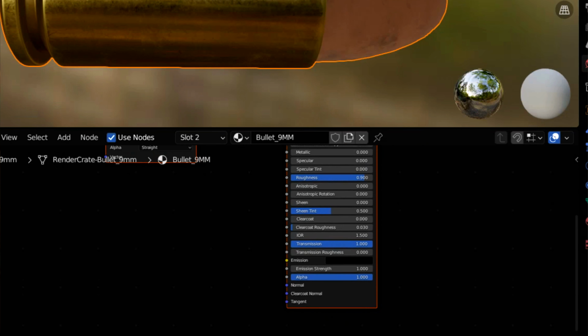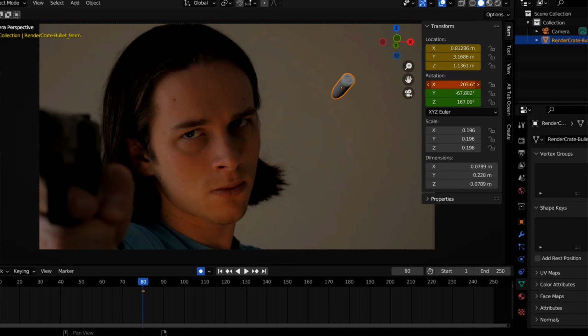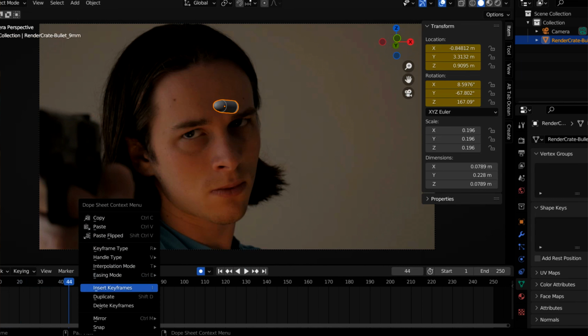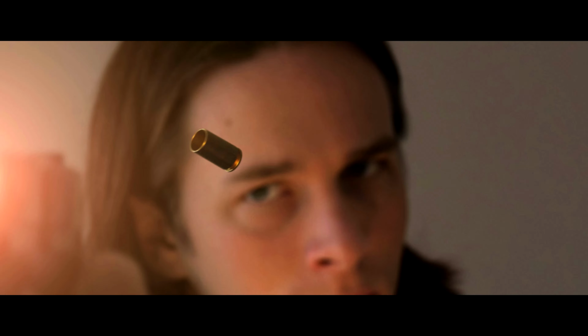Okay, bullet shell. I got a freeze frame of my face, imported my bullet into Blender, but this time I hid the bullet and just kept the shell. I then just keyframed the shell's rotation and position over time to make it look like it was ejecting from the gun. It took a few attempts and lots of trial and error to make a motion that I was happy with, but I got there in the end.